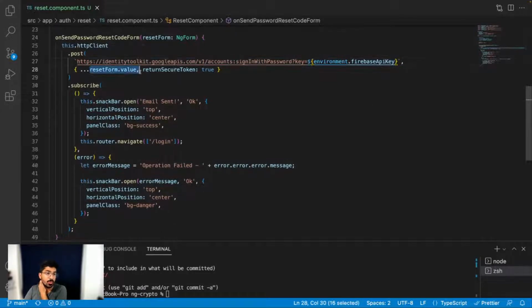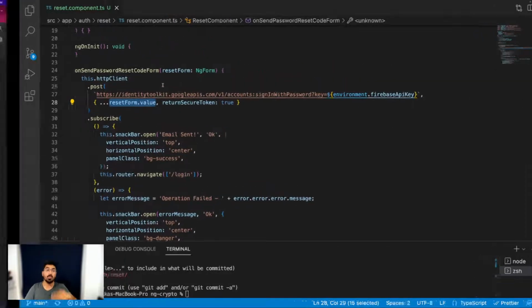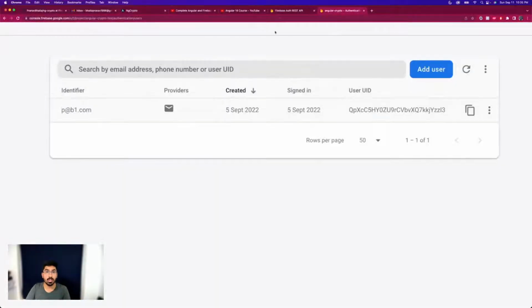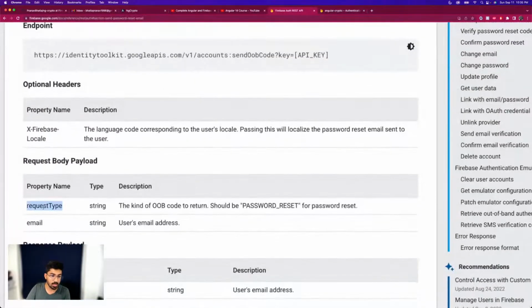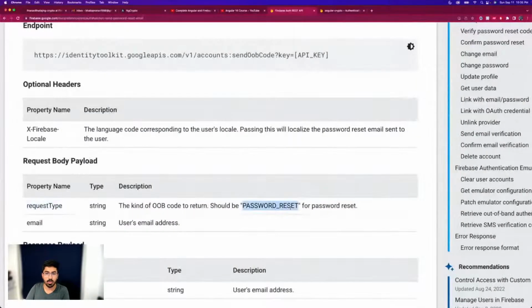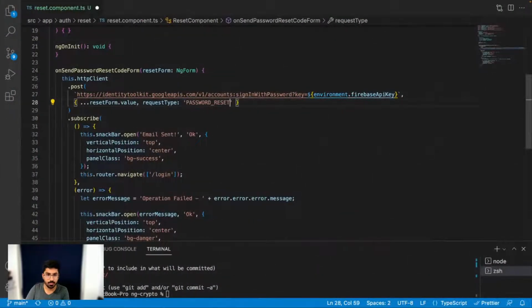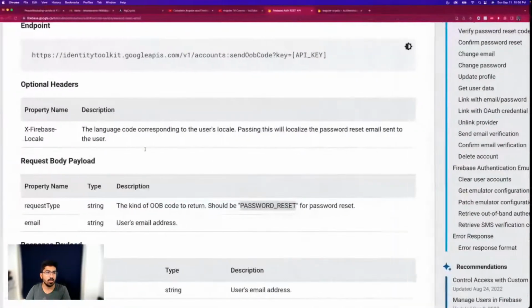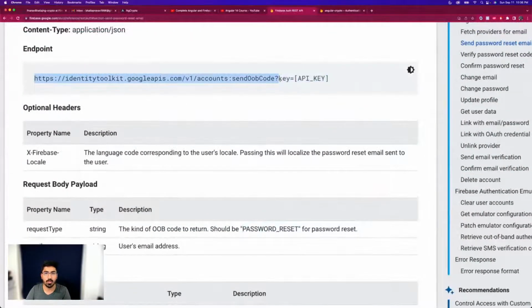Now we have to send the value of the form, which we already know, but there was another thing that we have to send, which is request type, and it has to be password underscore reset. So let me just go ahead and copy that, configure that. There you go. So we have the API over here. Let's just update that as well while we are at it.